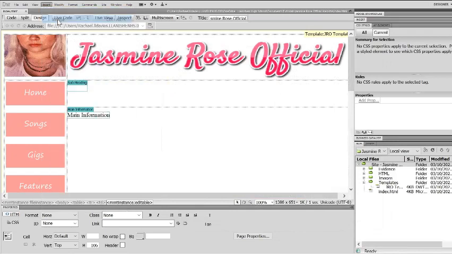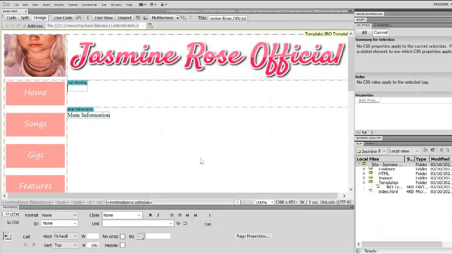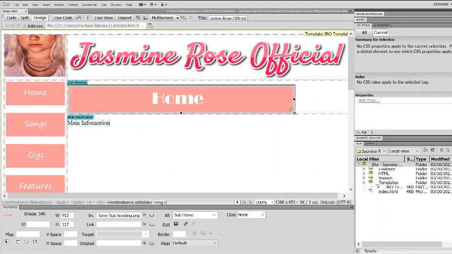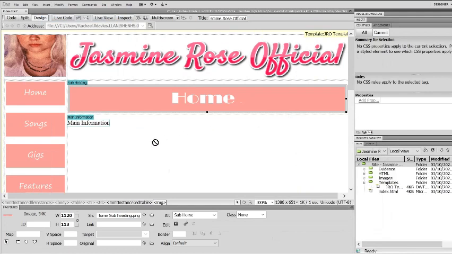And we can insert our subheading in here. And resize it as you want it. Okay, so there we've created our first page, which is our home page. And we've called it index.